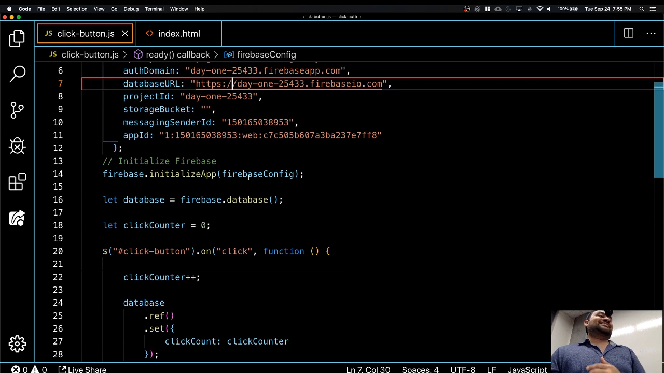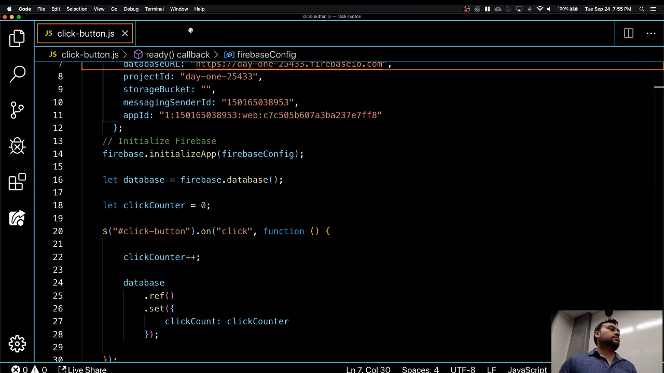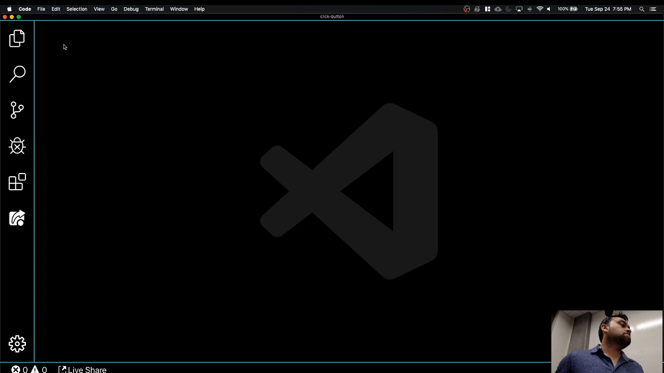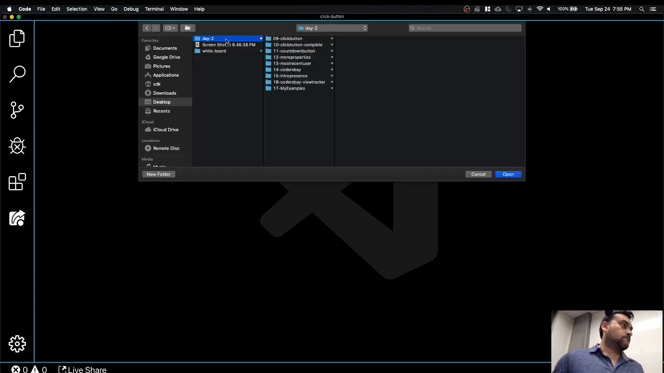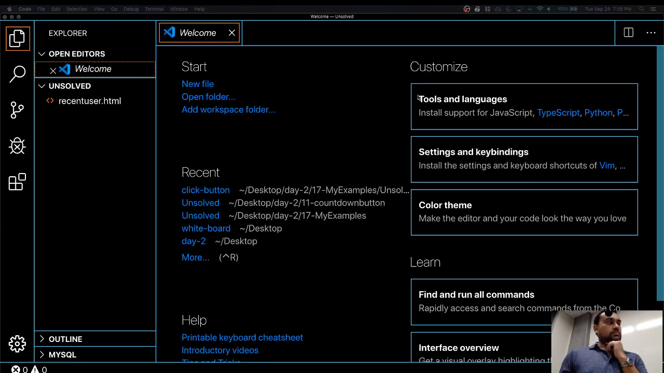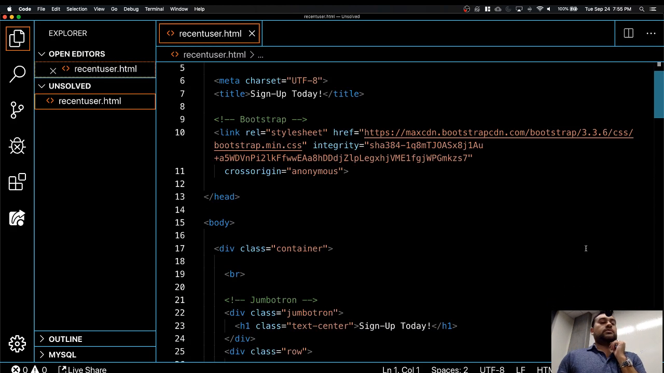See, it's not that easy, right? Yes. Saving the value to Firebase, yes. What is it?